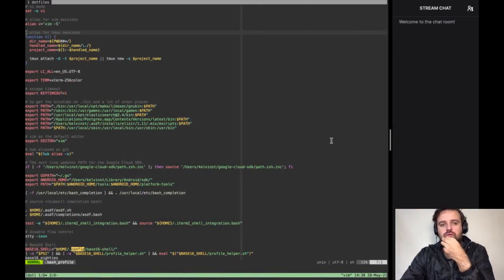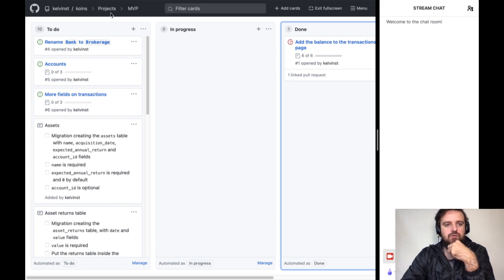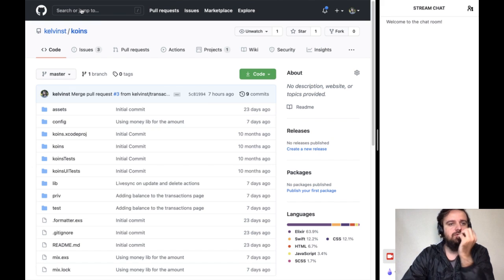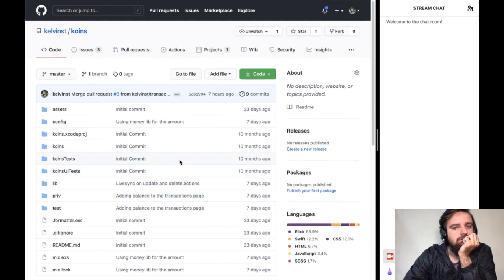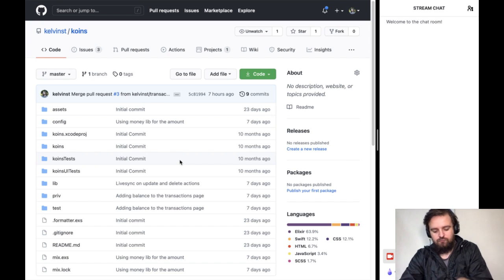Today I plan to actually do this every Friday, like continue my side project. Today I'm gonna continue Coins. That project, let me share the screen. So Coins, which should be this project here, we've been working on the past couple of Fridays.